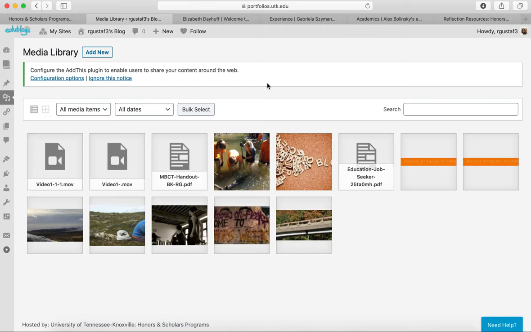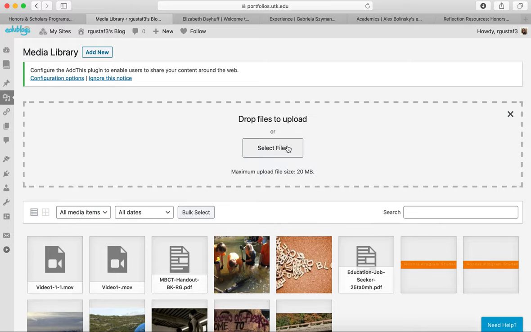Now, while you're editing, if you want to add photos or videos or anything, you can update or upload them here. This is, as it says, a library. And then you can select from this later on, and it's very simple. Add new, select files, or drag them.